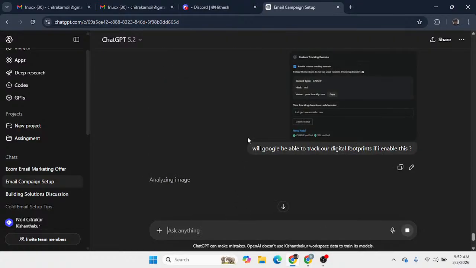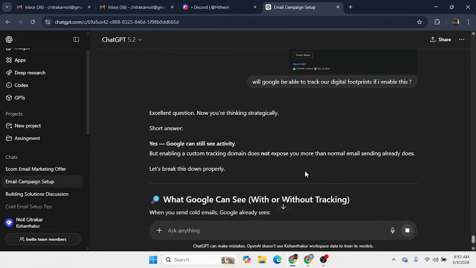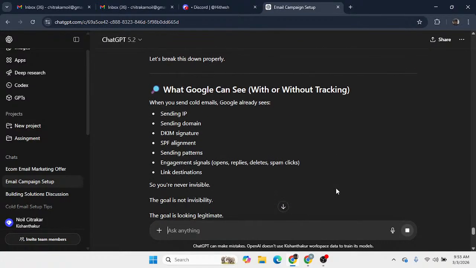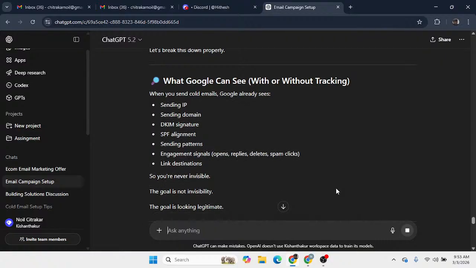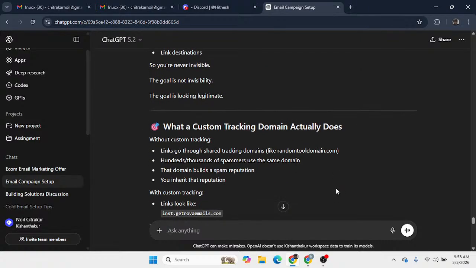We will be able to track our activity via this option, which does not expose you more than a normal image in your editor. This is done via signatures: open, reply, delete, spam, clicks, links, destination, so you are never invisible. The goal is not invisibility, the goal is looking legitimate.